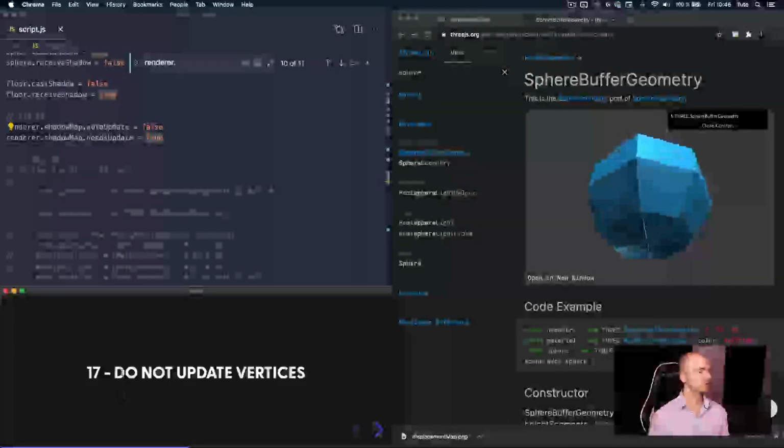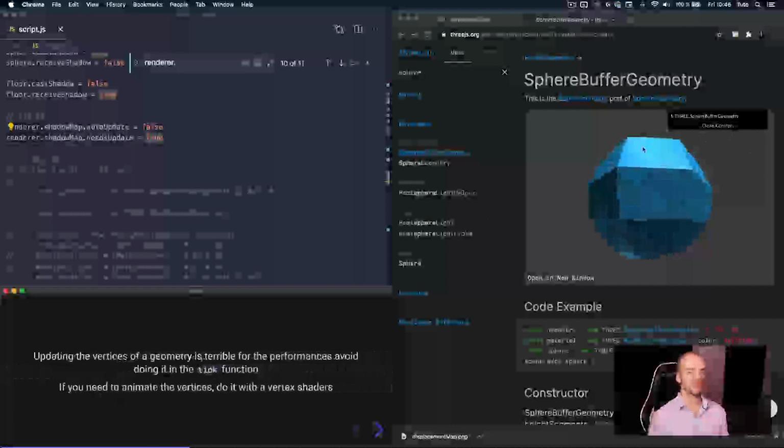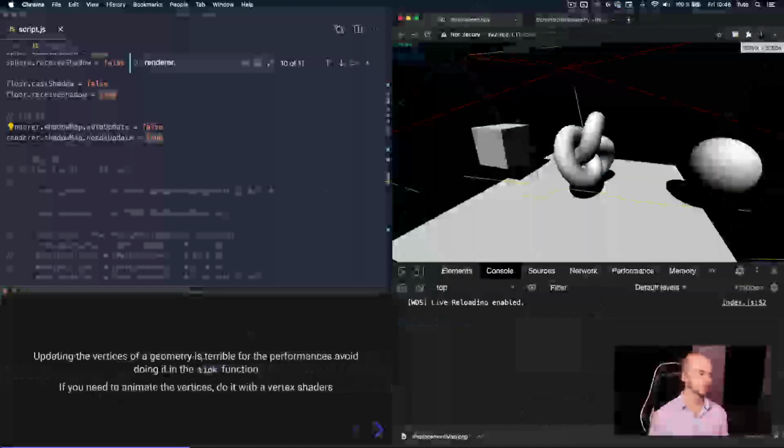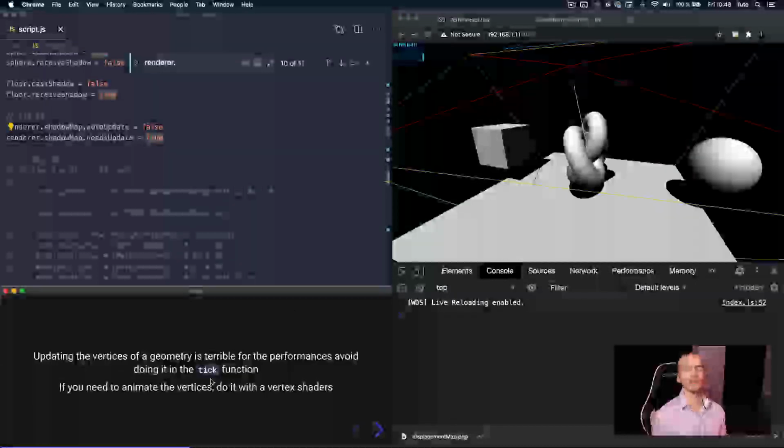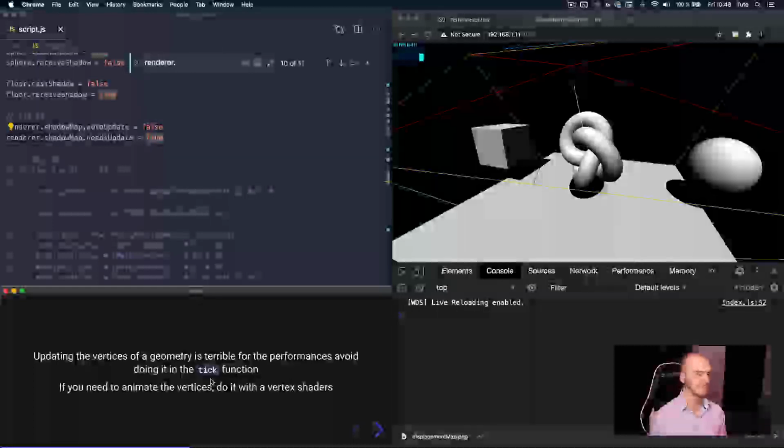Do not update vertices. Updating the vertices of a geometry is bad for performance. Maybe you can do it at the start, or maybe you can do it if your geometry only contains, I don't know, 20 vertices. Well, it's okay, you can do that. But try to avoid it. If you have huge geometries with a lot of vertices, just avoid updating the vertices, especially in the tick function.